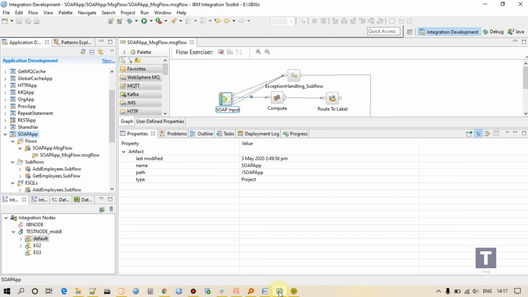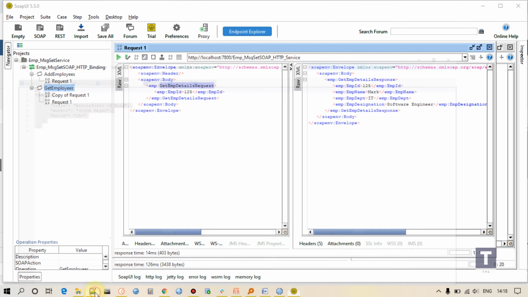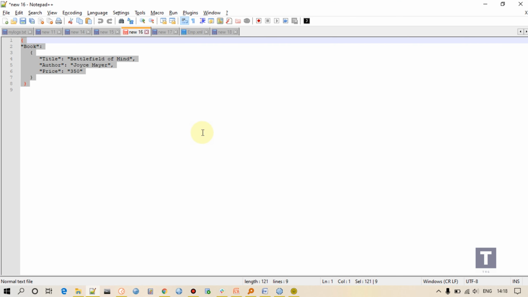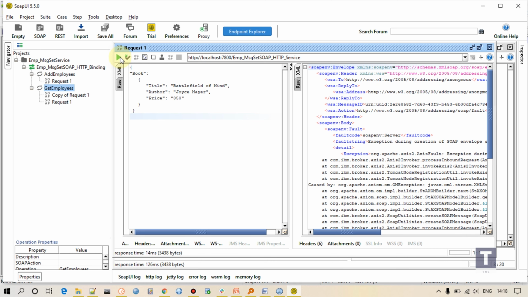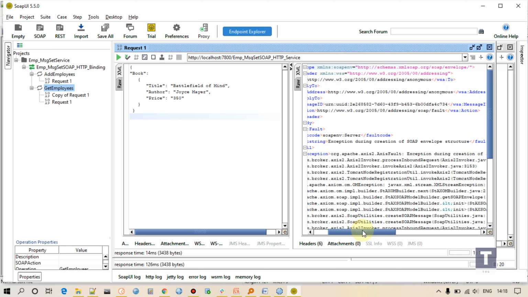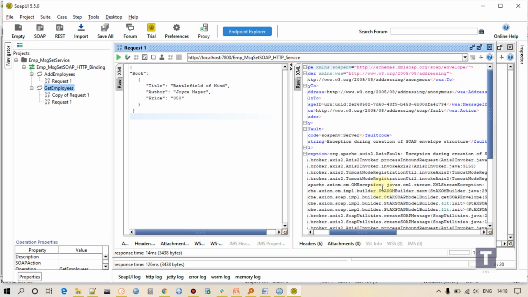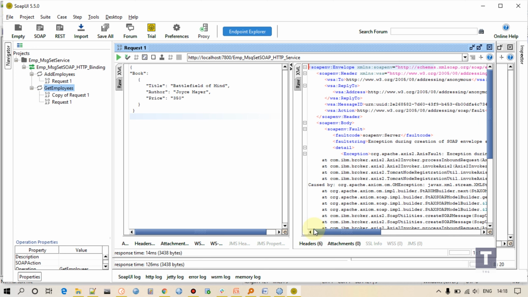But now see, let me hit it with another message. This is JSON. Let me hit it. See, it gives me an error like exception during creation of SOAP envelope structure. Still it requires a SOAP kind of message.